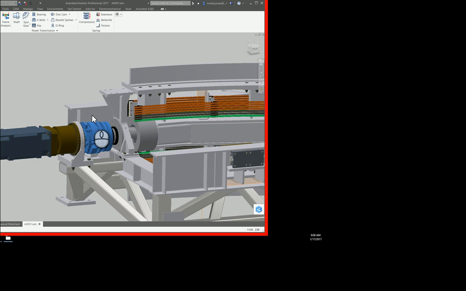I'm a process improvement specialist with Advanced Solutions. Today I'm going to be talking about the Bolted Connection Design Accelerator.